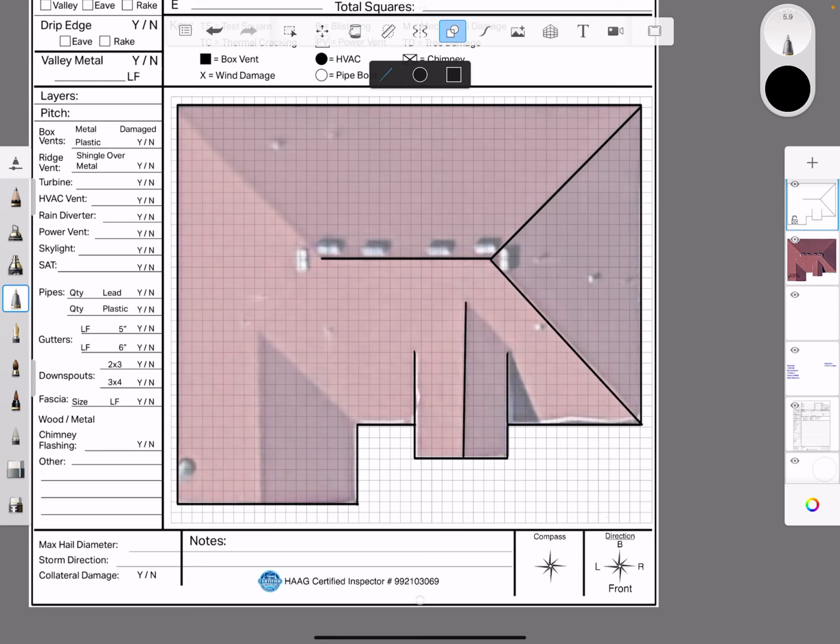You're literally just following the satellite image. The nice thing about it is it's already to scale, so you're not having to figure out any scales or anything like that. You're just drawing it right on top of what you see here. And it doesn't work out for every house. Sometimes you find a house where it's mostly obscured by trees, and you'll come across things like that.